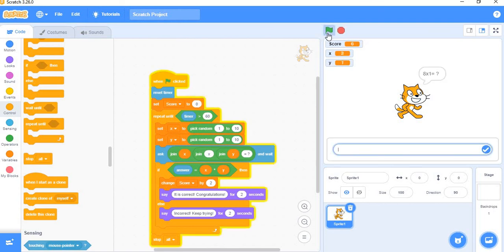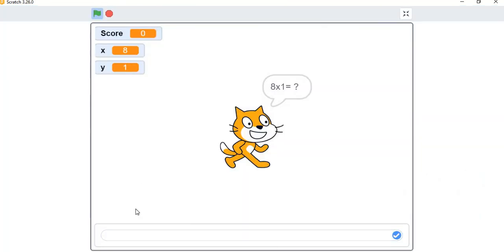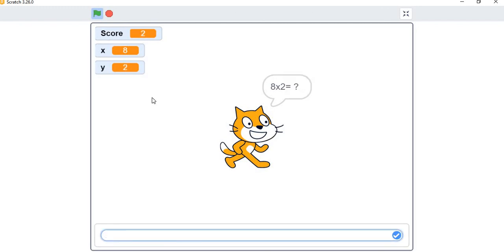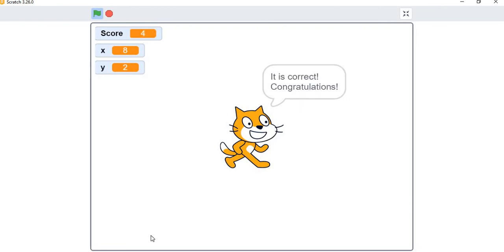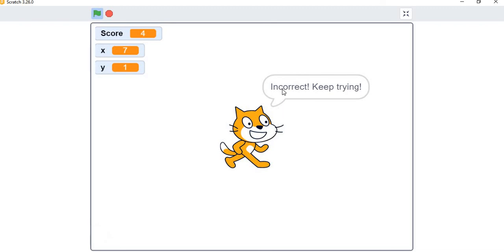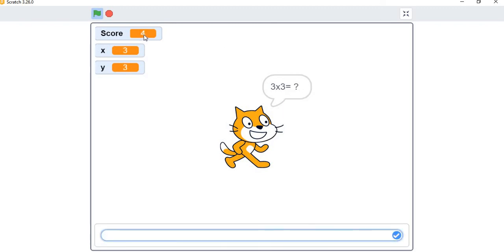and when you start playing it again, the score should be set to 0 because we are starting the new game. So 8, press enter, correct, the score is now 2. 16, press enter, it is correct, the score is 4. 7 times 1, it is 7. Let us enter 8. We press enter, it is incorrect. So score did not increase.